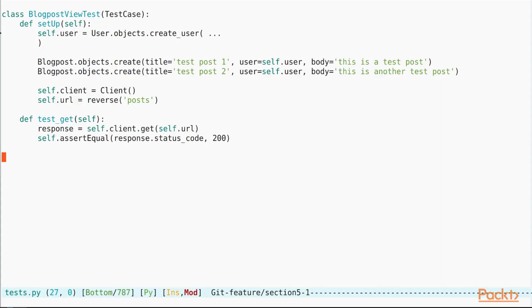However, our test case is not complete yet. As part of the test case, we also want to assert that the data returned was expected as written in our view. To test that, we will inspect the context data that we return as part of the render_to_response function call from our view. This can be tested by looking at the response.context_data variable. So let's store that data in a variable.